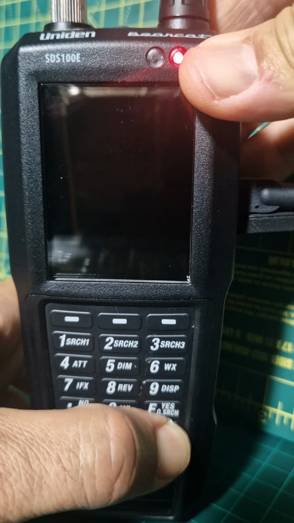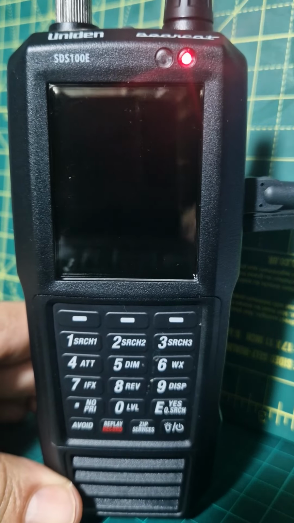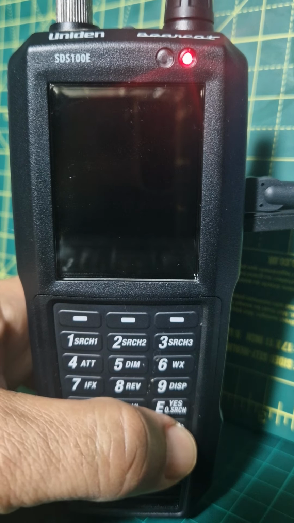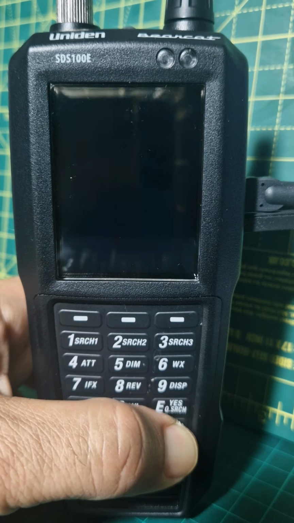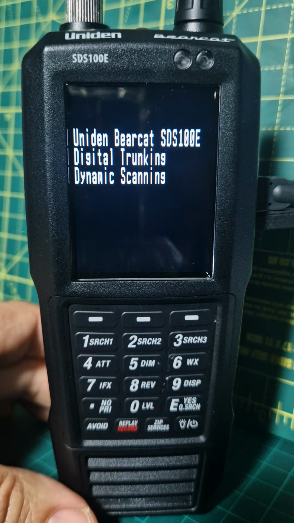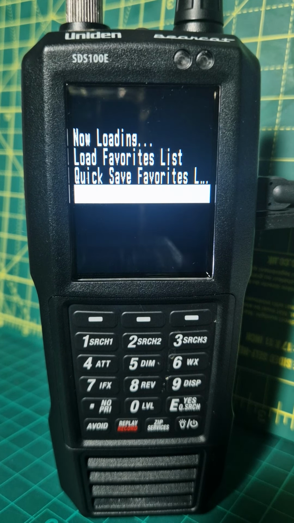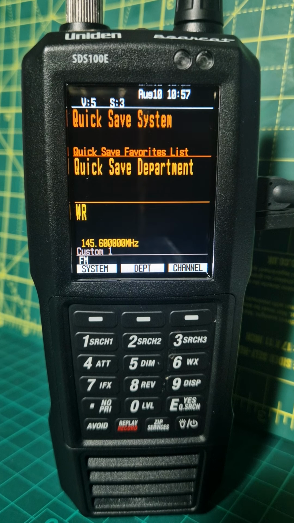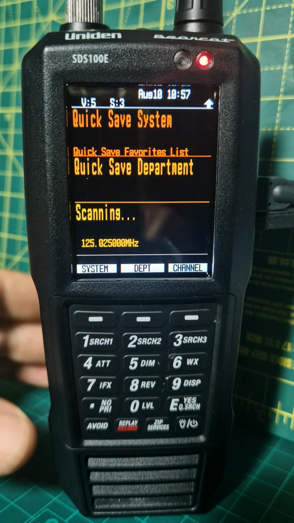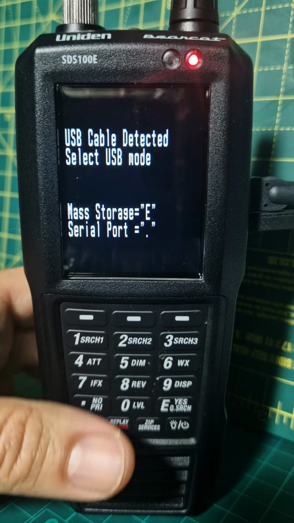When I turn it on, you might find that yours is not charging. Let's turn it on. And if the voltage is a bit low, it will tell you. So let's just show you how to turn on charging. So right now it's charging while on.